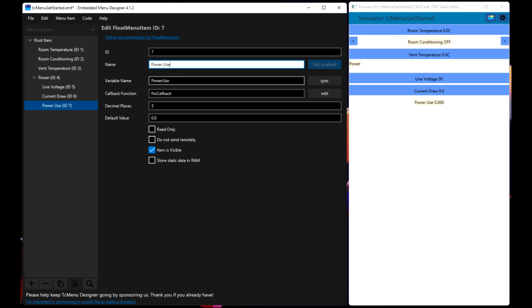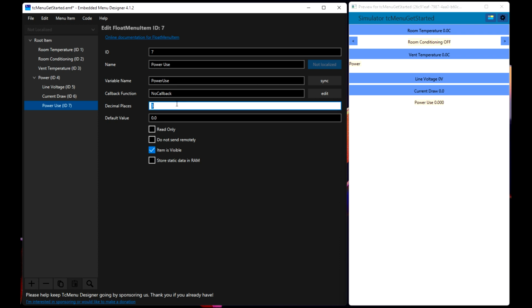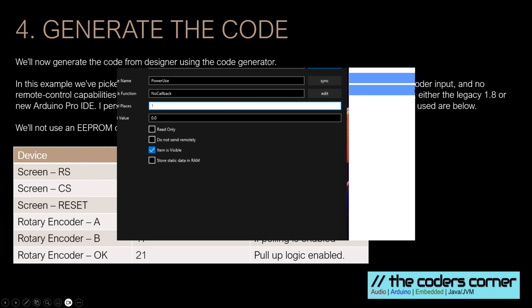It doesn't have a callback and it just is to 1 decimal place. So we change that, and we don't need to make floating points read-only, they're not editable. They're not an accurate representation of a number. They're not suitable to use for editing, basically. Now at this point we've finished creating the menu, and in a few moments we'll go on to generate the code.